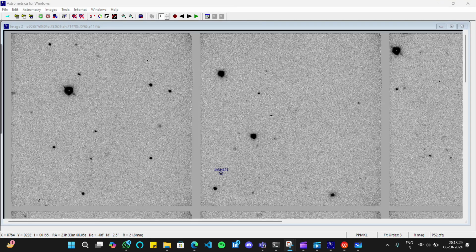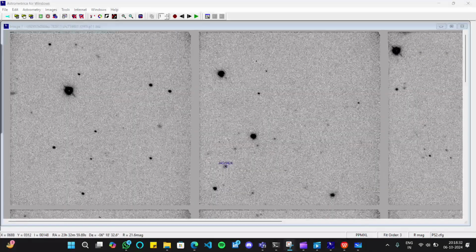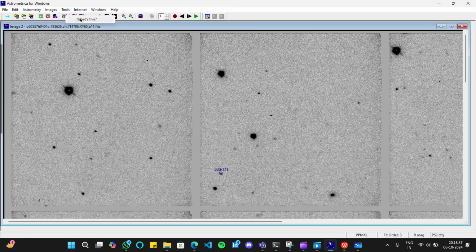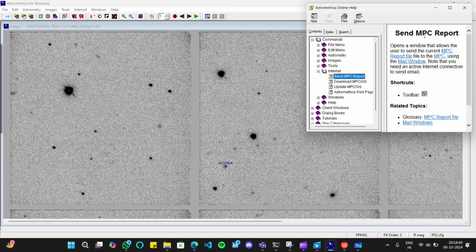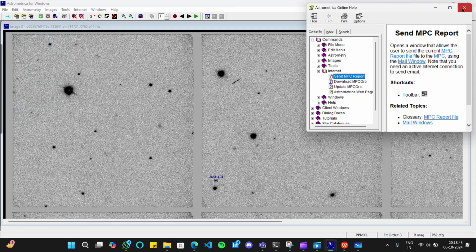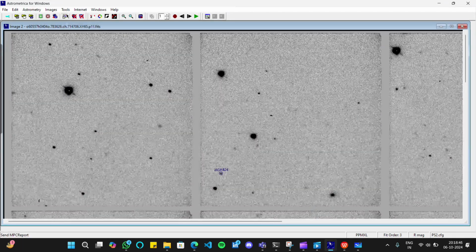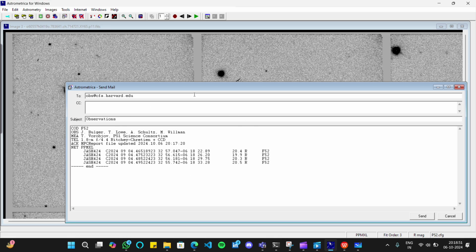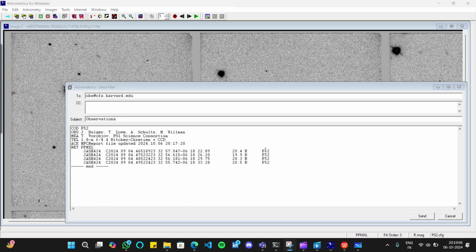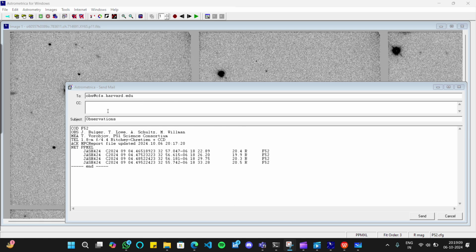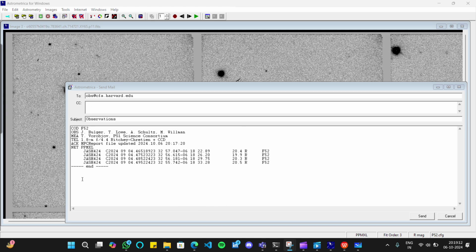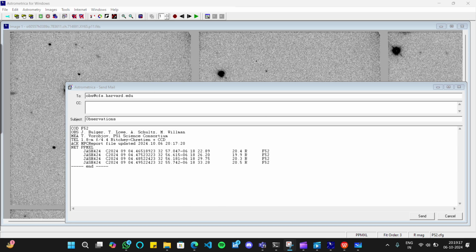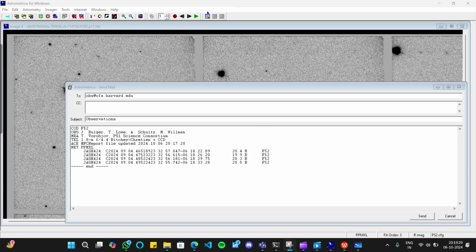Now let's move to the report submitting part. What you have to do is come here and click on this. Let's see what this is. This is send MPC report. So you have to click on send MPC report. Here you can see a report is already generated. This is the report of the moving object that I have found, and I want to name it as an asteroid. I will send this report to NASA and they will approve it, and after that, that moving object will be declared as an asteroid.